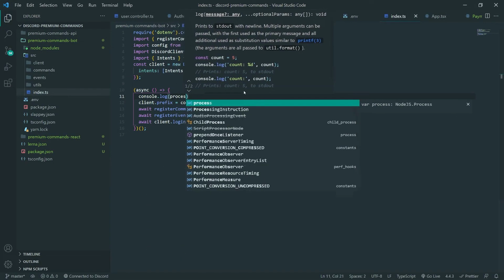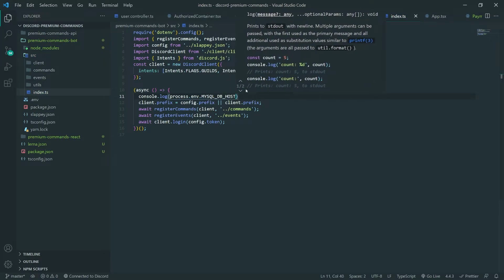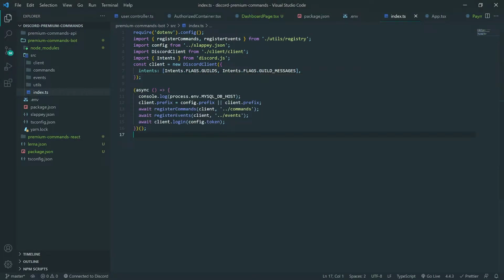Console log process.env MySQL db host. Let's just make sure that the environment variable is going to work. Okay, good. It works. Okay, so that's great.